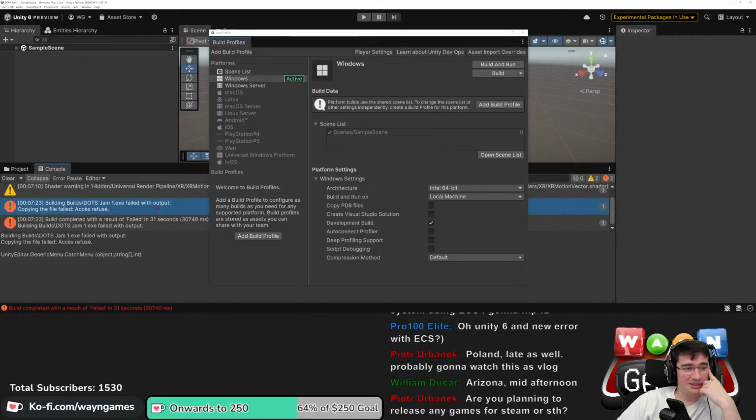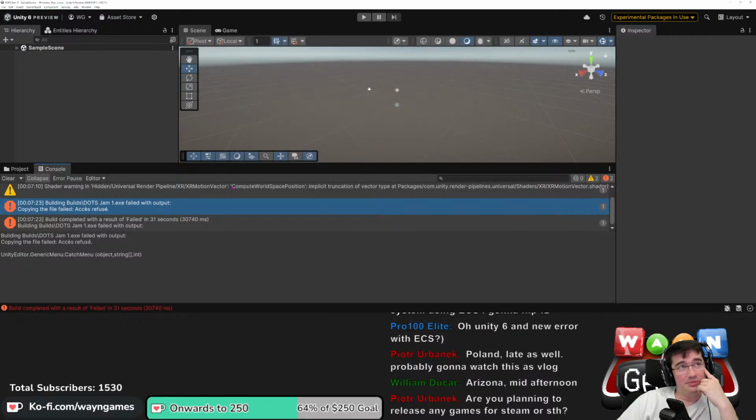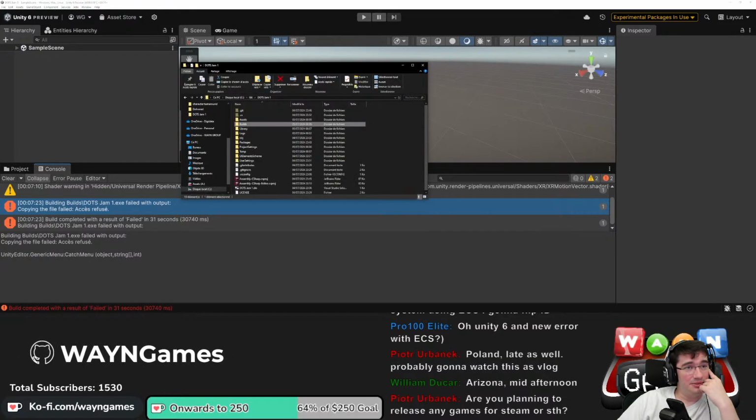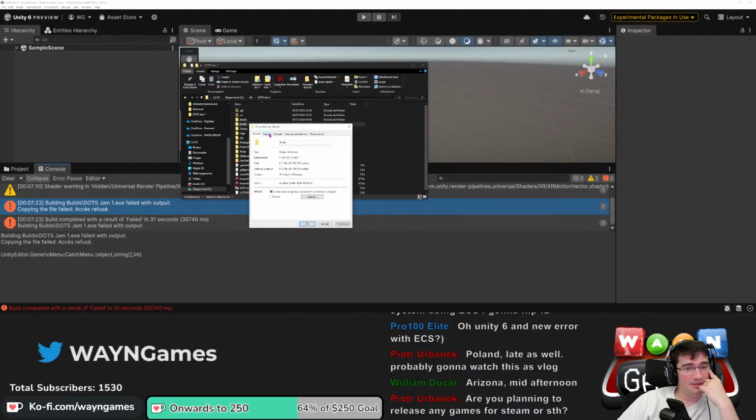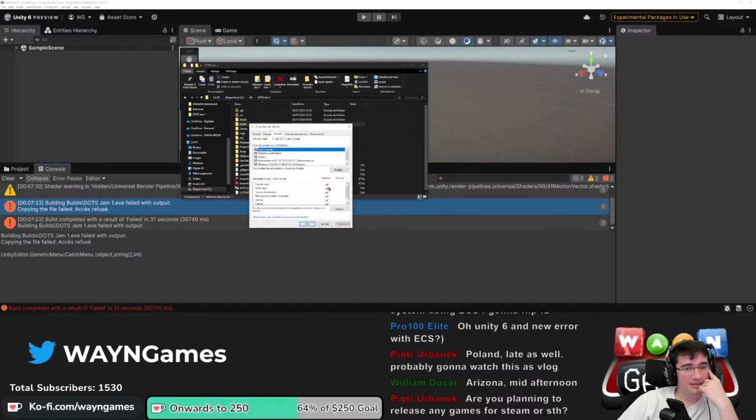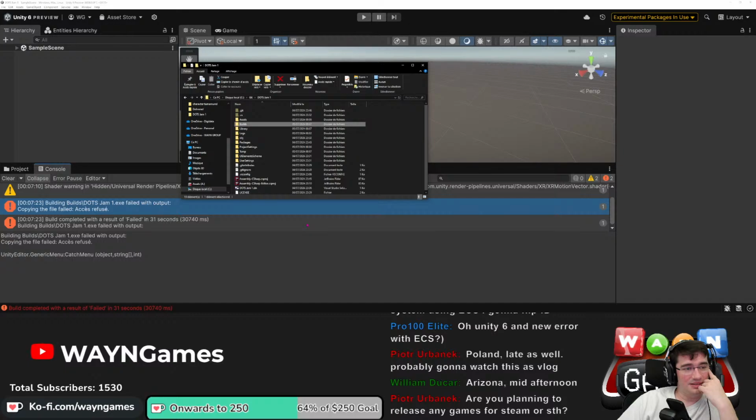Okay, you're kidding me now. Clean build is not working. I granted full access to everyone, and it's still saying that the access is denied. Copying the file.